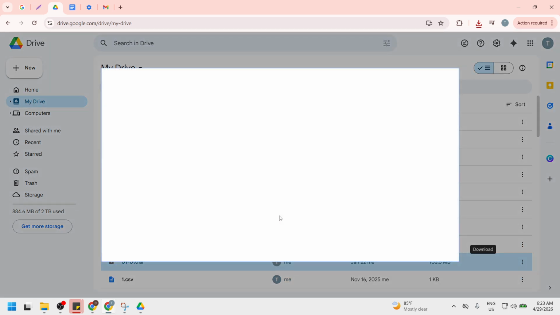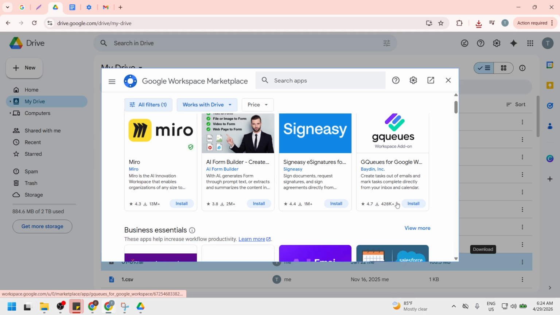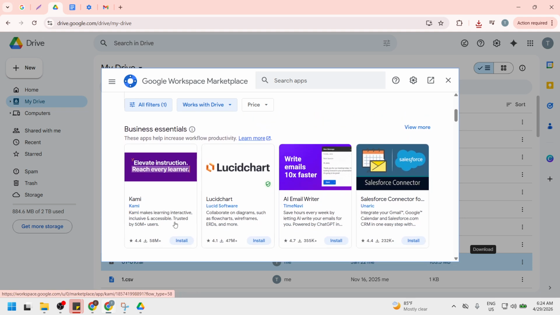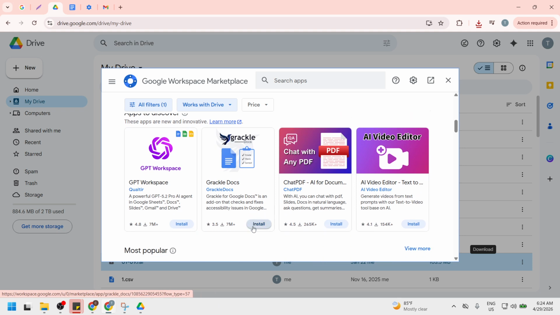Use the search box to look for a viewer or player designed for your file type. For example, search for a RAW viewer for camera files or a video player for uncommon video formats. Open the app's page to review what it does and check the ratings. Click Install, grant the requested permissions so it can read files from your Drive, and finish the setup.